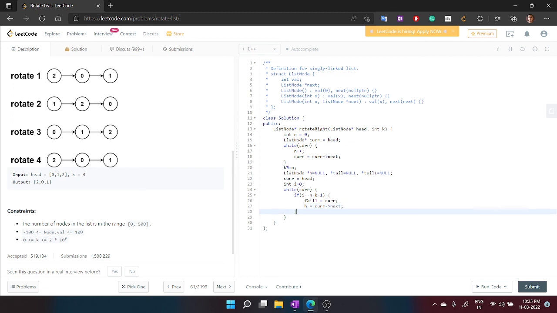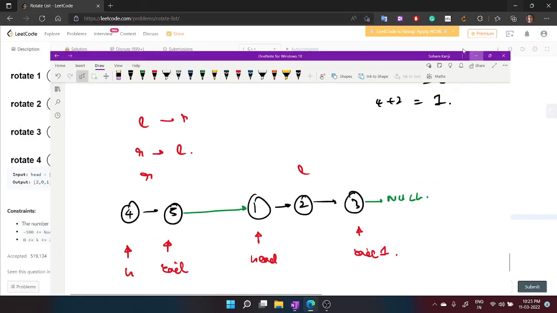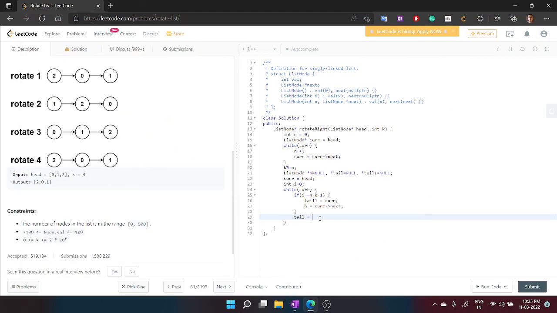Also, tail is going to be the last element of the right half, or we can say the last element of the linked list itself in the current linked list that we are given. So every time I iterate I change tail to be cur, and obviously I shift cur.